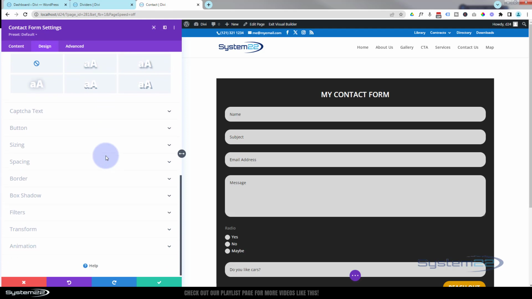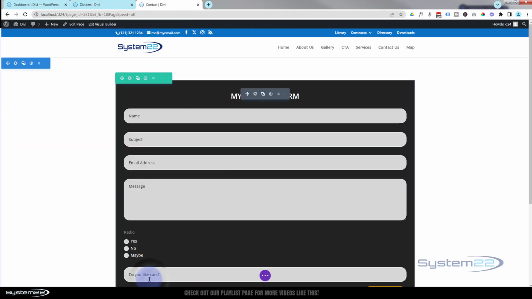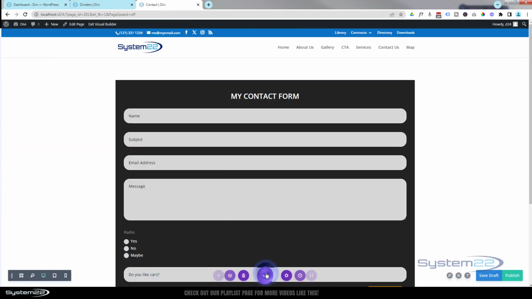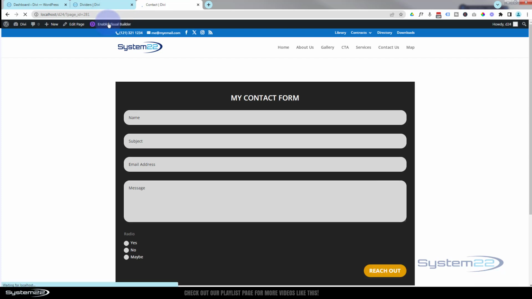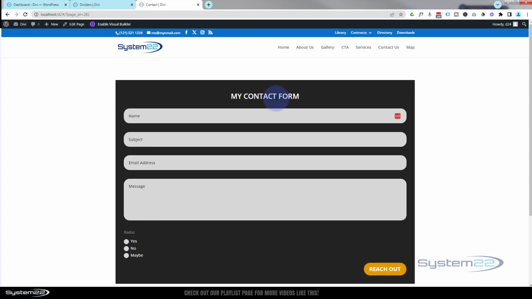I'm going to go down. I'm going to save my changes. Hit the little purple button. Save draft or publish if you're ready. Exit the visual builder. And there it is, we've got our contact form.